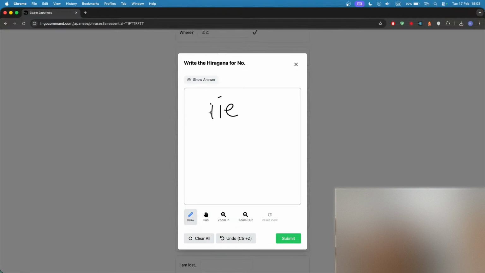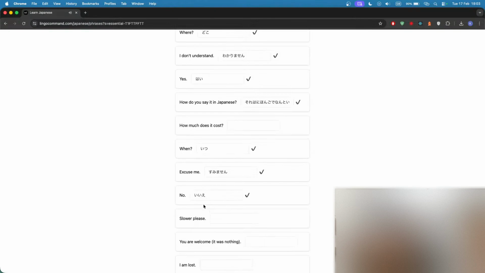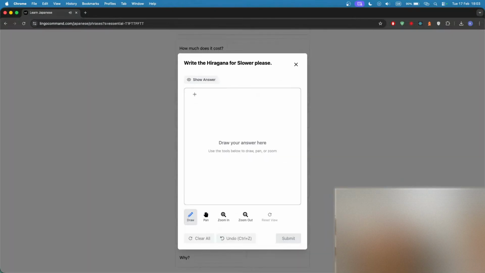No is very simple. Like this. So it's i. Let's try and write this a little bit more neatly. Okay, and then here we're going to use a dash and something that kind of looks like a Z. That's how you'd write ie. Okay, job done. Fantastic.